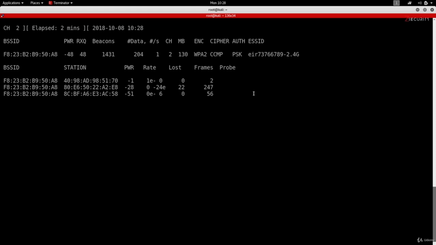Now, if I hit Ctrl+C, Airodump-ng will quit, it'll stop working, but I should have new files in my current working directory that contain the data that we just captured. Because remember, when we ran the command, we used the write option in here to store the data in a file called test.